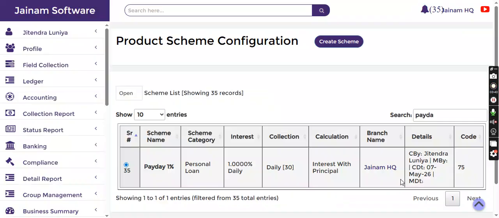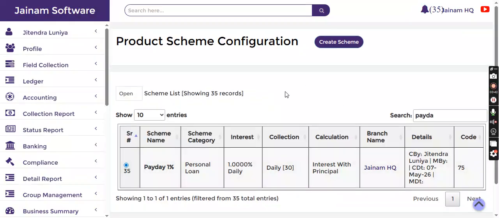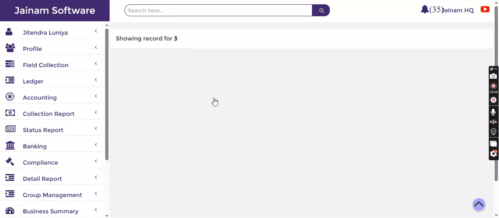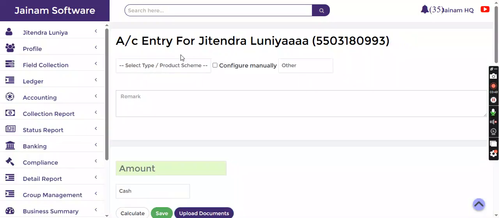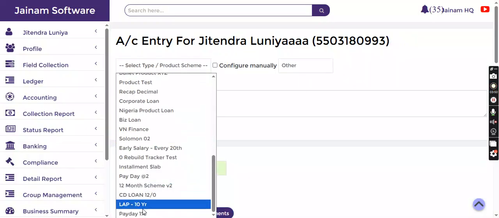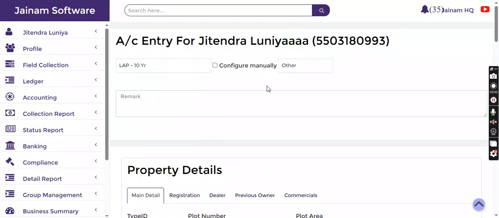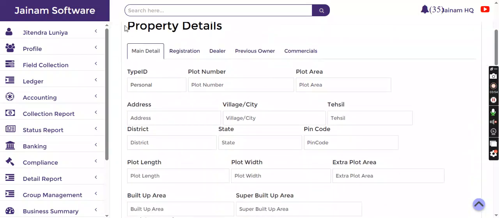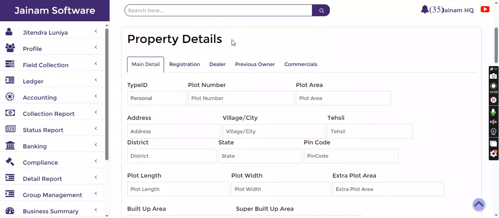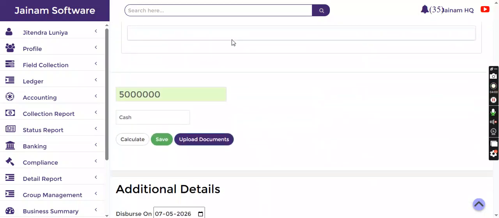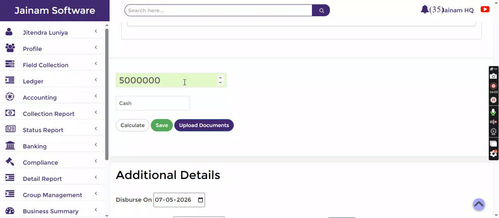Okay, so once these configurations are done correctly, then search profile, click loan, select the product scheme. In case of property, it will show property details. In case of vehicle, it will show vehicle details. For personal loans, it will not ask any information. Amount I have already configured here.